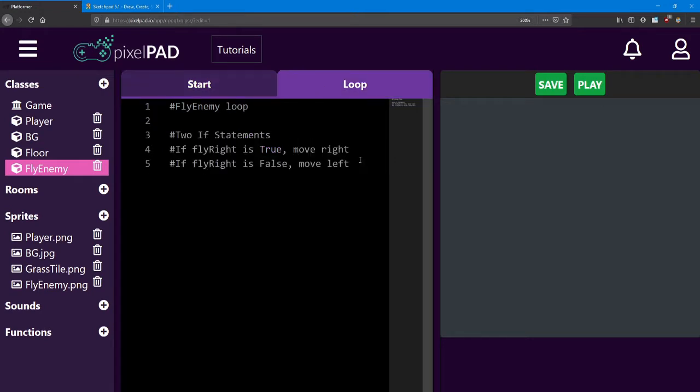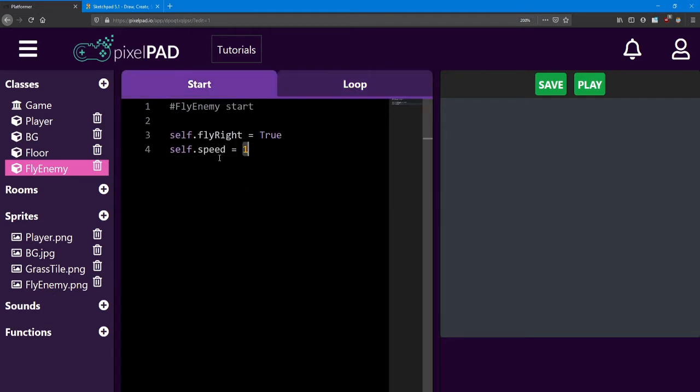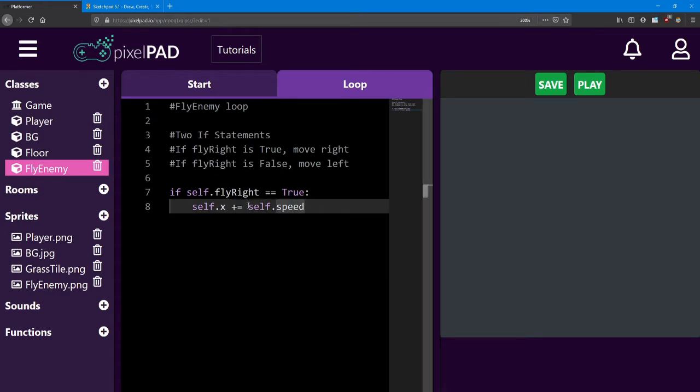In the loop, we wanted two if statements. We need to check if self.flyRight is equal to true. We wanted to increase the fly enemy's x by speed. So we say self.x plus equals self.speed. Since speed is equal to 1, we can treat it like a number. And if the speed is equal to 1, what we're doing here is just increasing the x by 1 every time the loop runs.